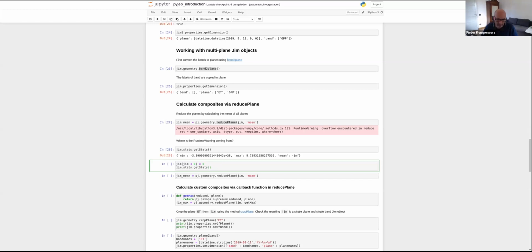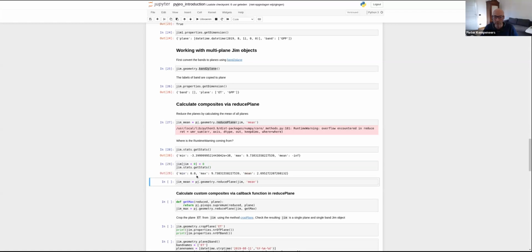Okay, so once we have done that, let's calculate it and also calculate the statistics. We see that the minimum indeed now is 0. The maximum hasn't changed, and now we get a decent mean value because it doesn't have to deal with these overflows. This is exactly where it was coming from. So if we do this again, calculating the reduced plane on the GIM, we see we don't have this nasty runtime warning anymore.